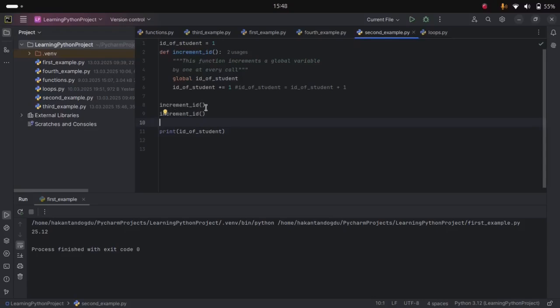I call the increment ID function 2 times, and at the end I want to print ID of student. I click on the Run button and ID of student is 3. Because at the very beginning it was 1, I called the increment ID function once, it became 2, and I called it once again, it was 2, it became 3, and when I want to print ID of student, it prints 3.